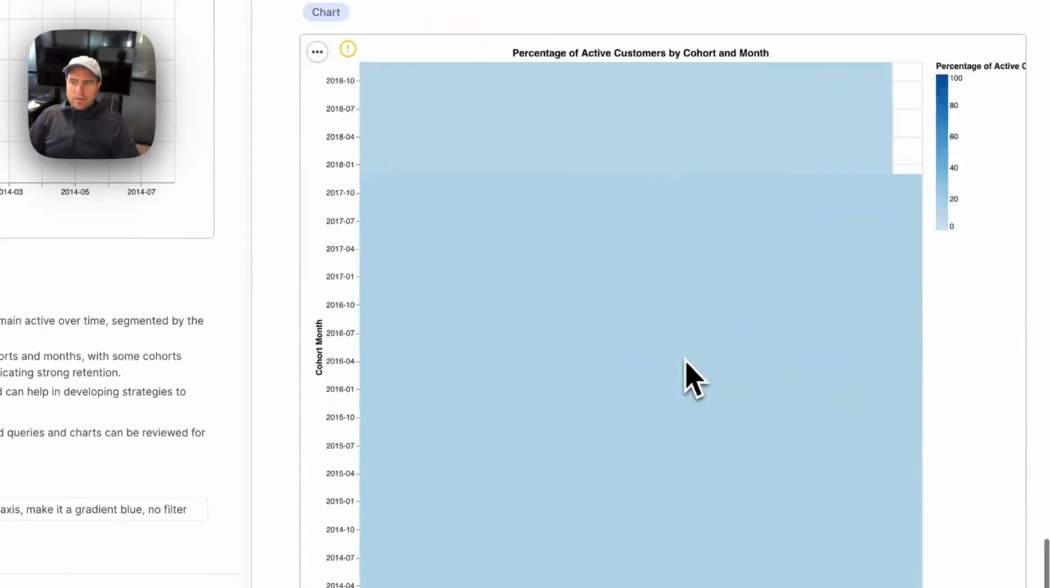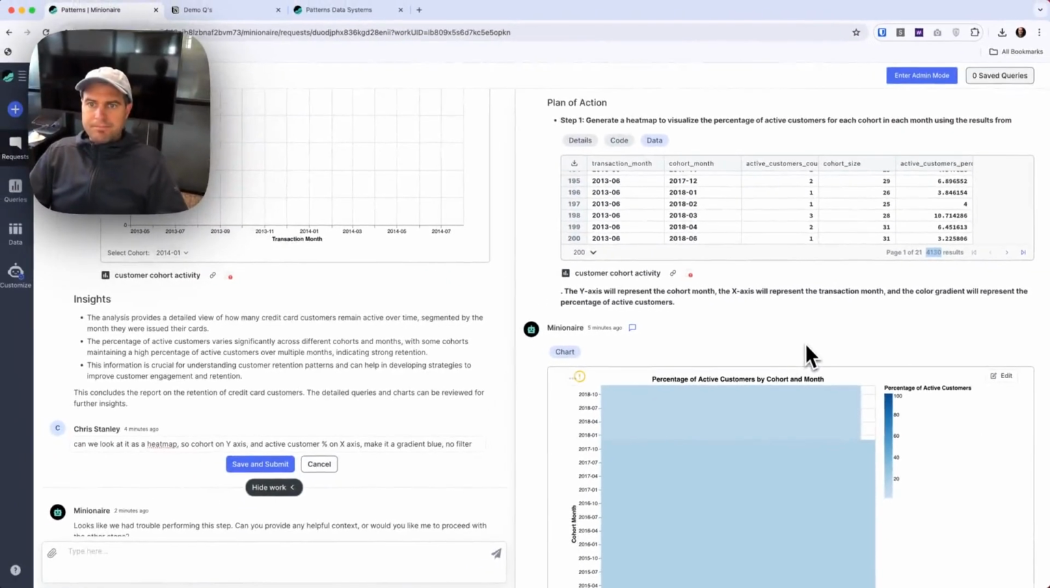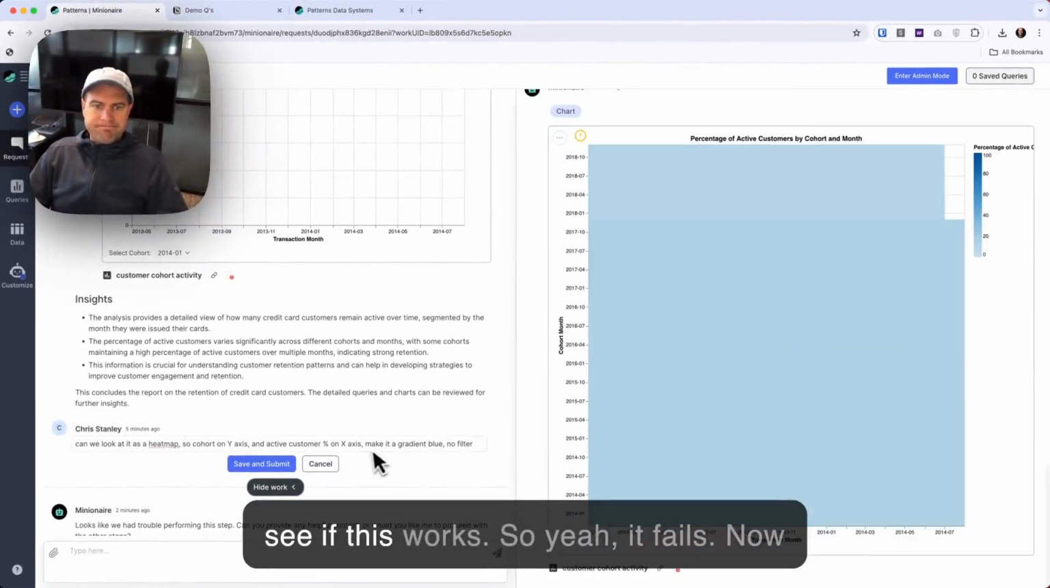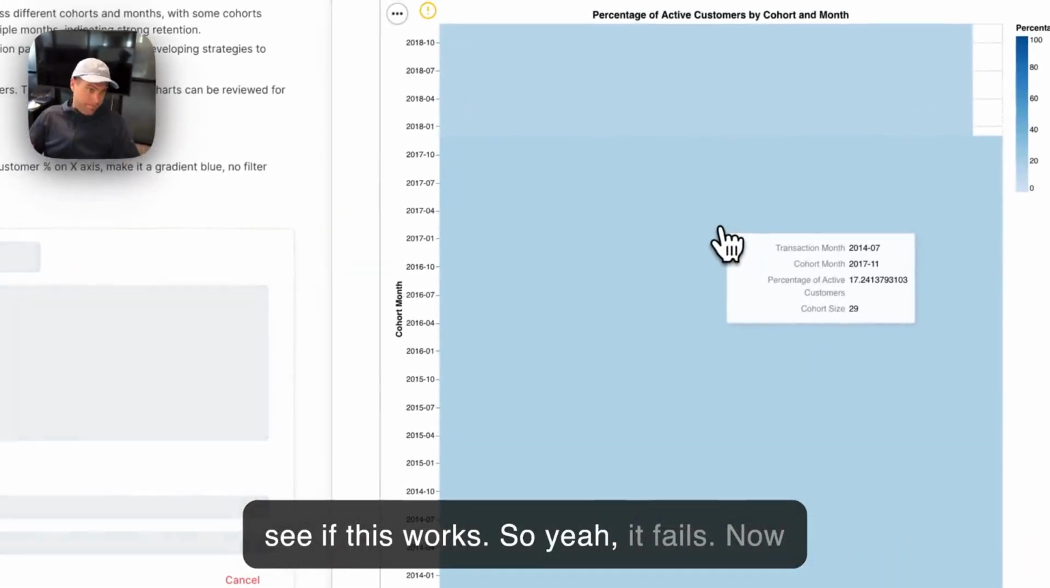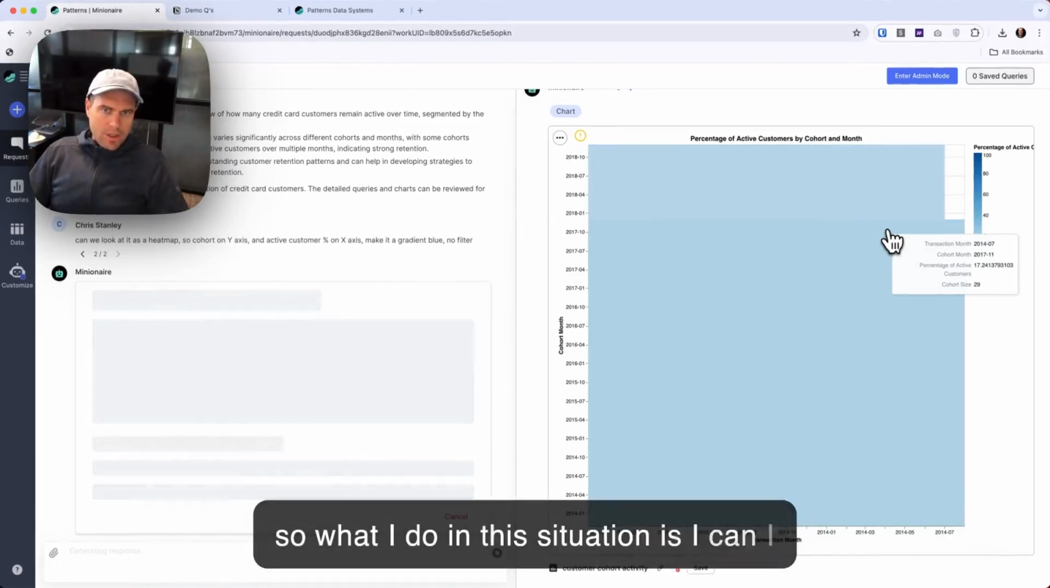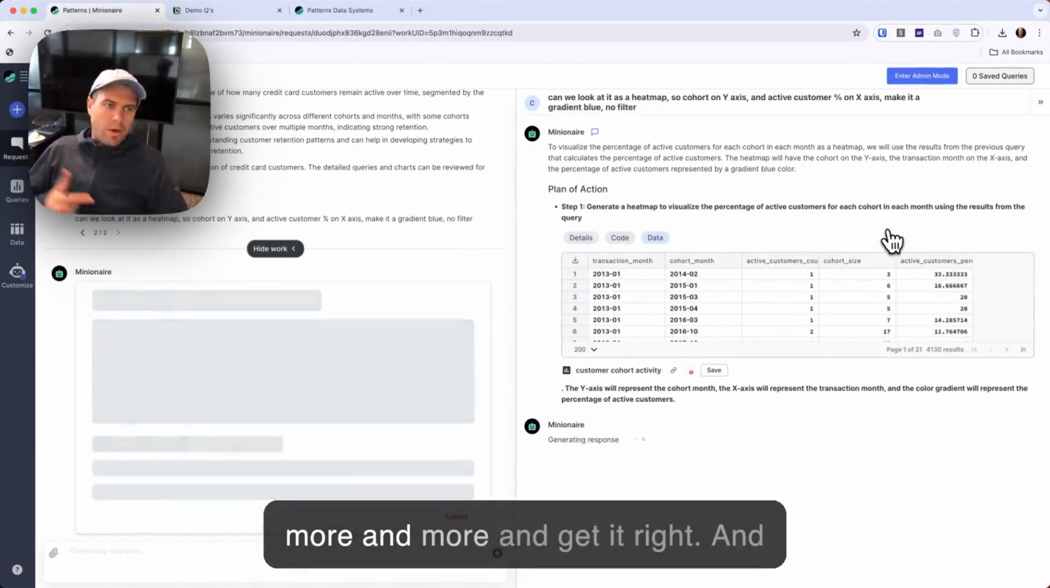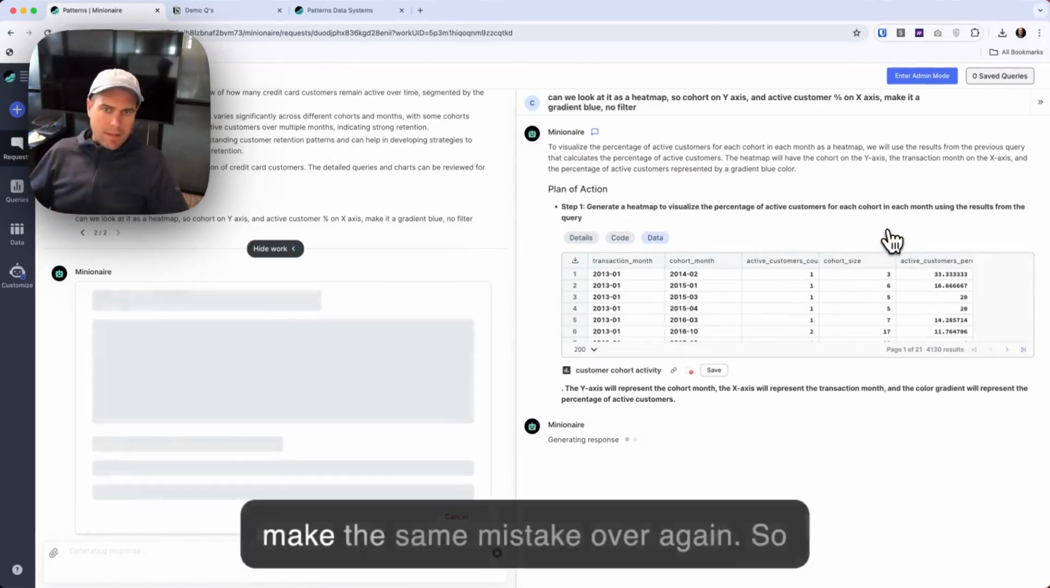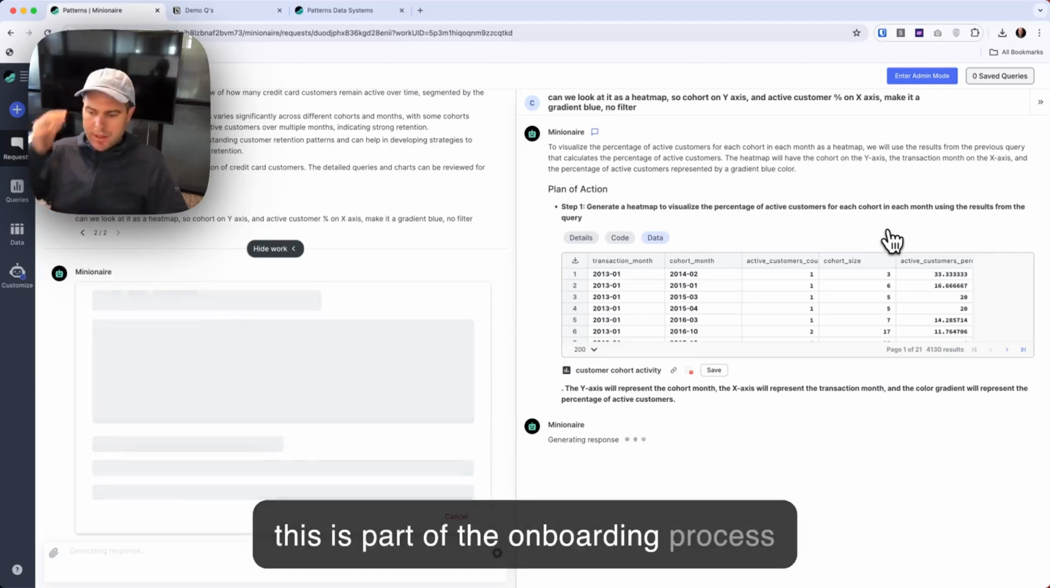It's got 4,000 results. Let's see if this works. So yeah, it fails. Now, what I do in this situation is I can continually work with it more and more and get it right. And then once I save it, it's not going to make the same mistake over again. So this is part of the onboarding process that anyone has to do.